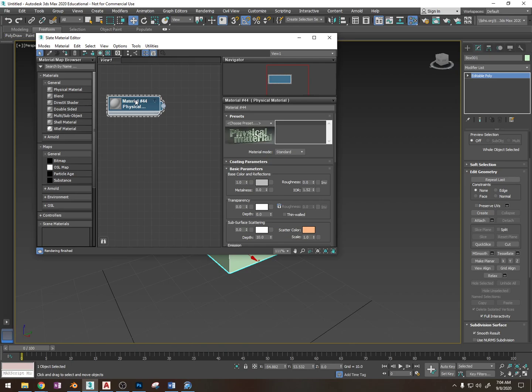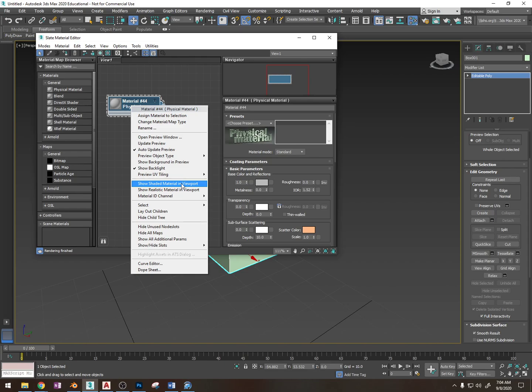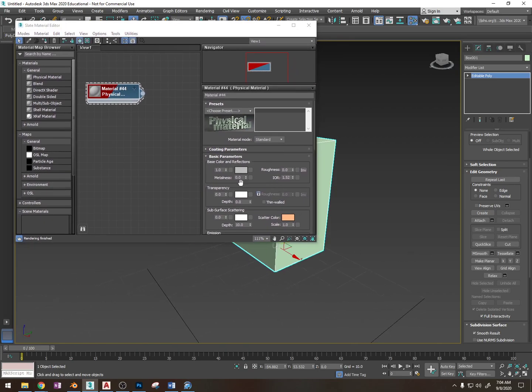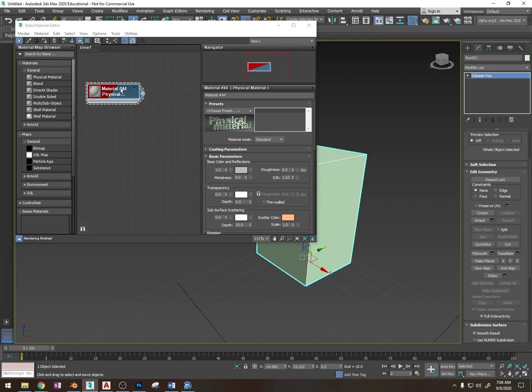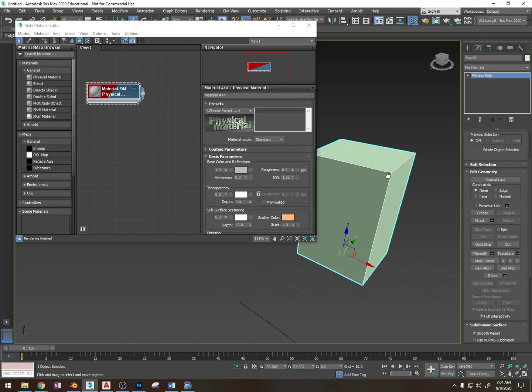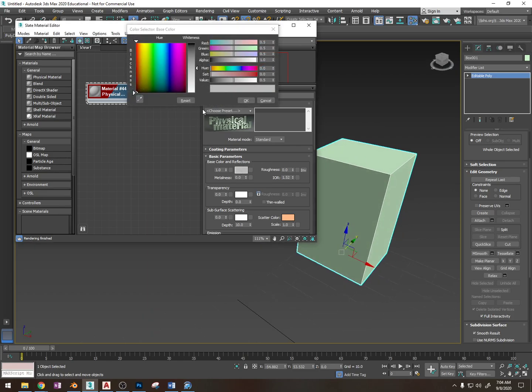So, another thing that you want to do is right click, Show Shaded Material in Viewport. If you don't do that, your material will not work. It will work, but it won't show up down here in the viewport. So if your material isn't half blue and half red like this, then it is not going to show up while you're working. So I'm just going to create a very easy way to add color to this cube and a reflective material.